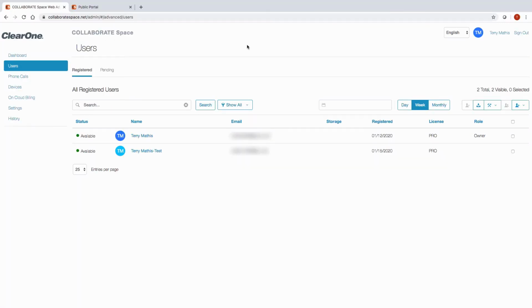As the owner back on CollaborateSpace.net, you will now be able to see not only your information, but also the user that you just added, and it shows that their status is that they are both available. But notice that you are the owner, but you could change the role of the one that you just added. If you wanted to make them, you could check the box here and select Change Role.